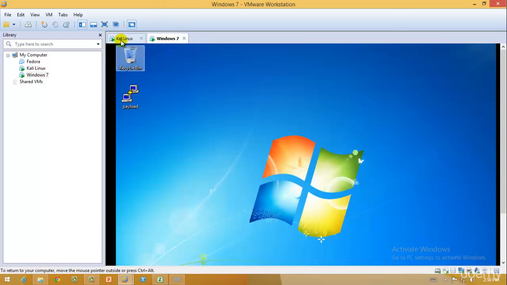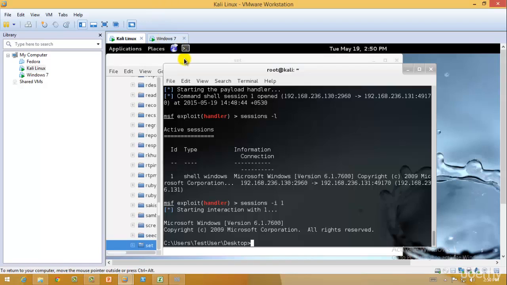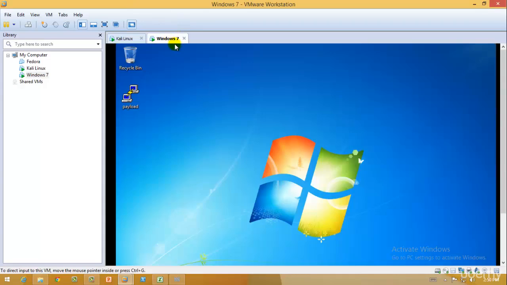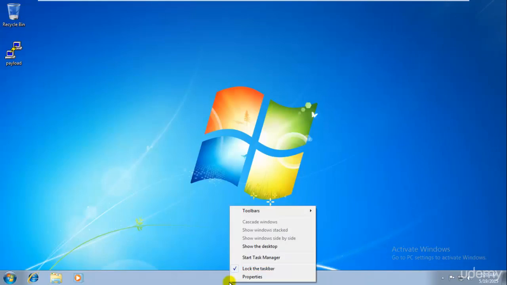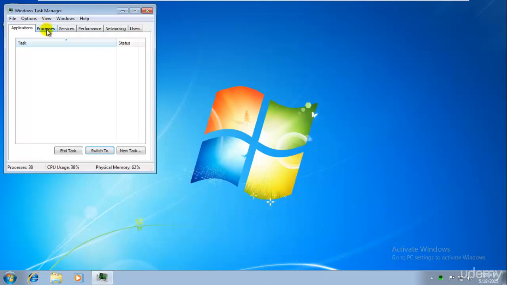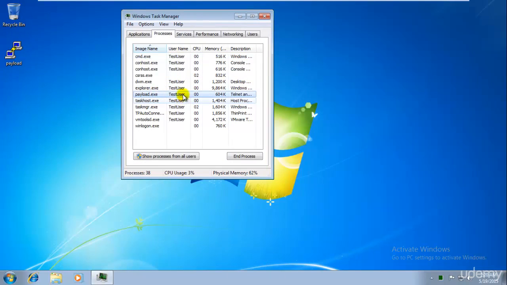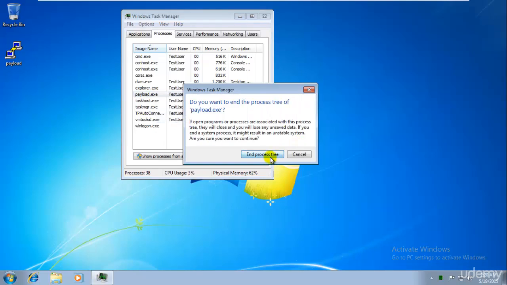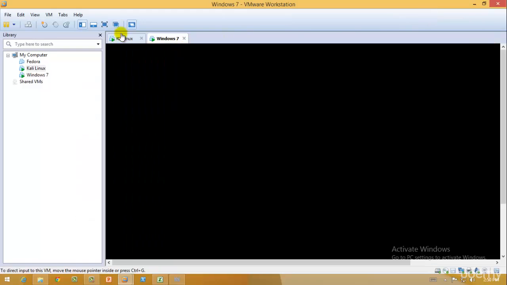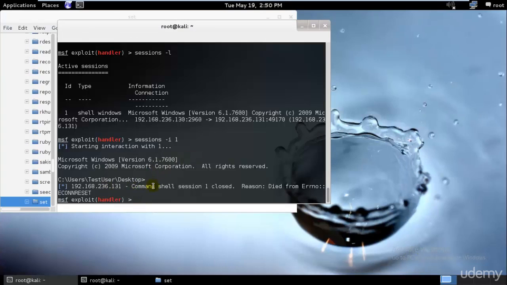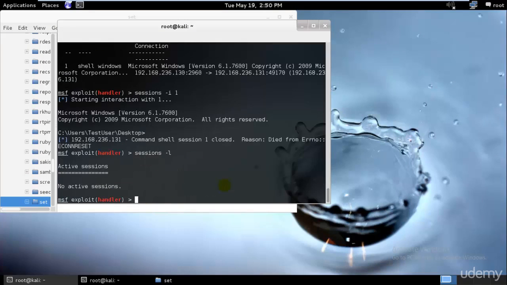Now I can do anything that I want over here, and the first thing you would normally want to do is migrate this process into something else. If the user is smart enough, he will right click, open the task manager, and see this process running over here, payload.exe. If he closes this, right click and process tree, yes, the connection will be turned down, and as you can see over here in Kali Linux, you will get that the session was closed. And if you try to search again, you will not get any active sessions over here. That is the reason.